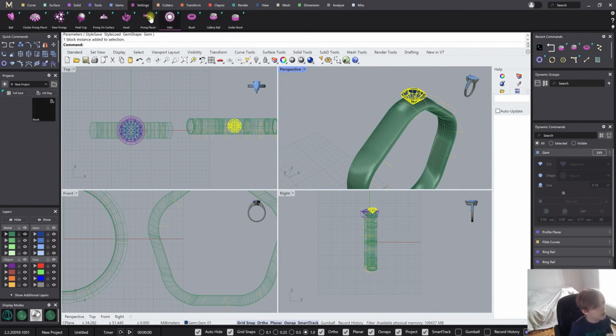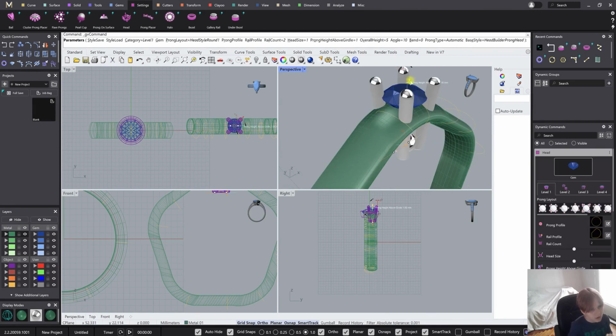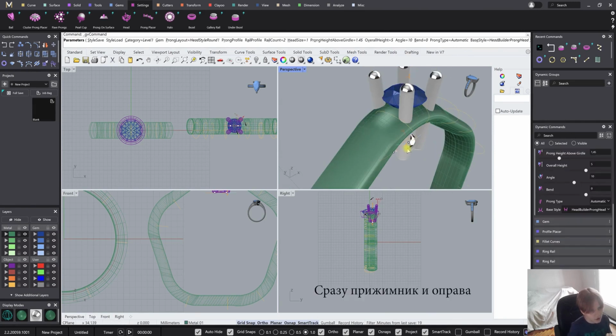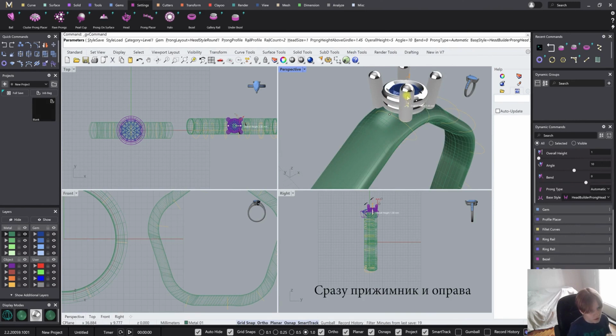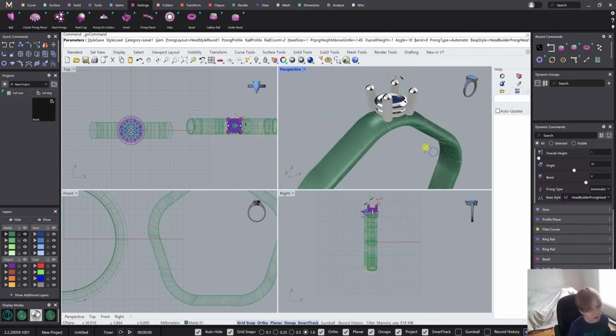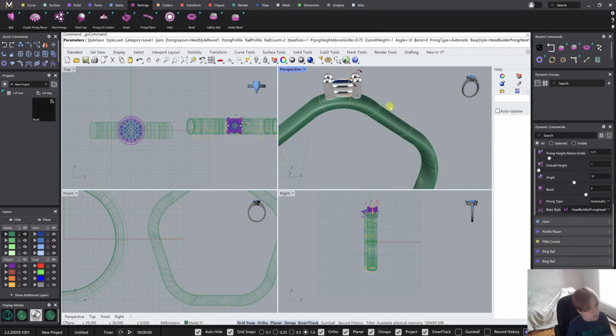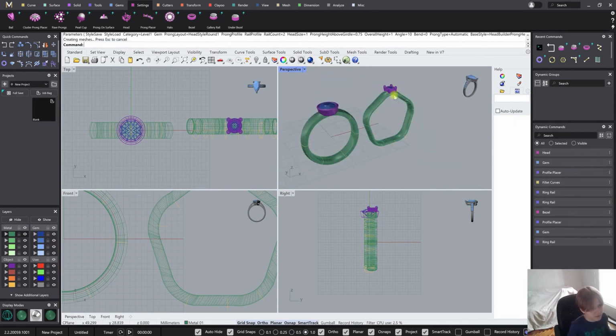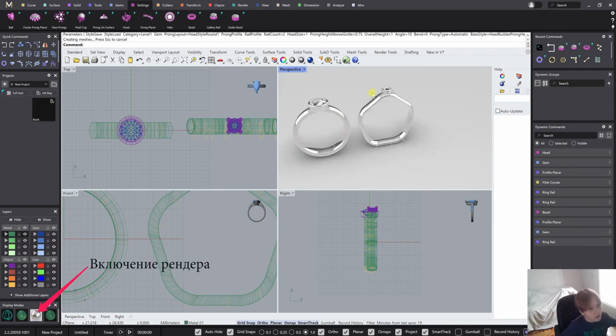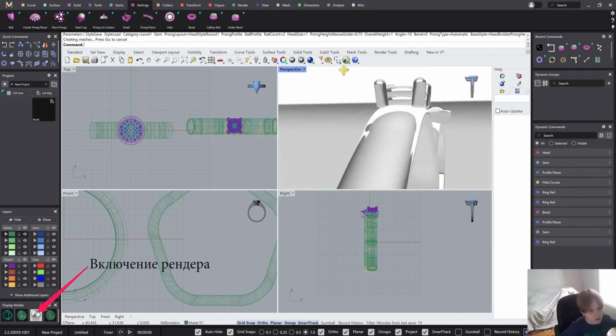Now go to Settings. And here we'll use a command called Head. Look, it creates this kind of metal setting for our diamond. Let's lift this up. And this is what we get. Let's lower this and press Enter. And now we have two rings. One round with a diamond and the other like a polygon, also with a diamond on top.